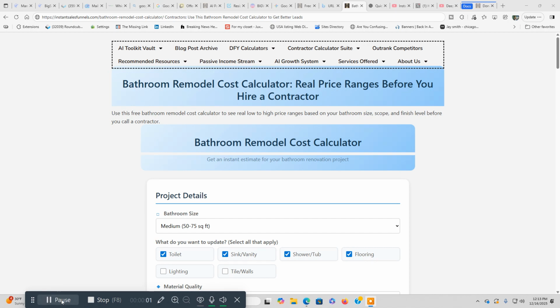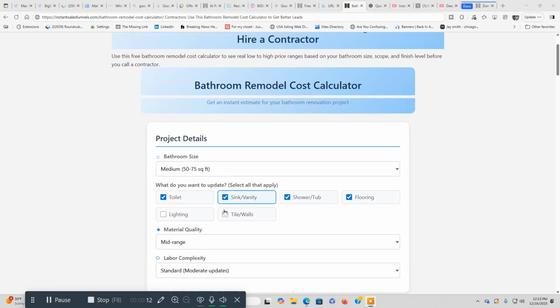Contractors, you can use this bathroom remodel cost calculator to get better leads. Bathroom remodel leads can be great, or they can be a total waste of time. Most contractors lose hours every week answering price questions from people who are not even close to ready. This bathroom remodel cost calculator fixes that. It gives homeowners a realistic price range based on real inputs, not wishful thinking.